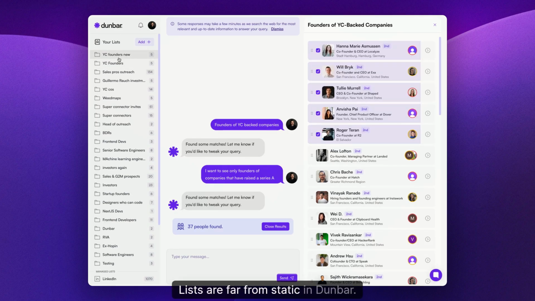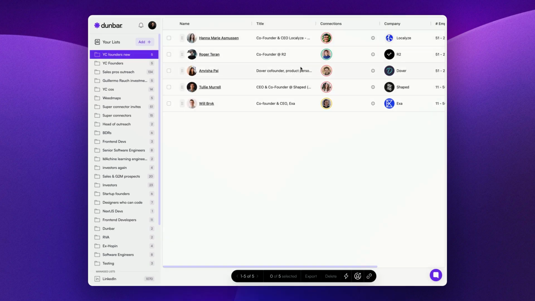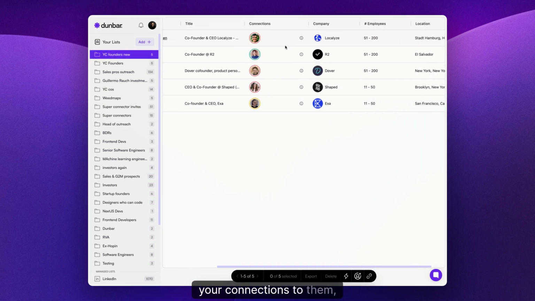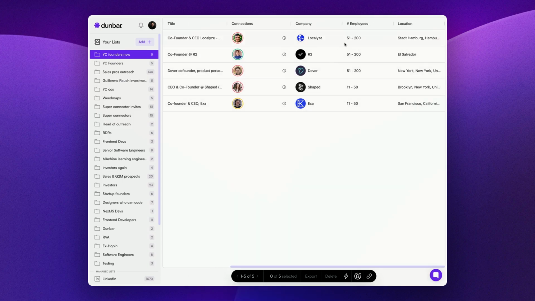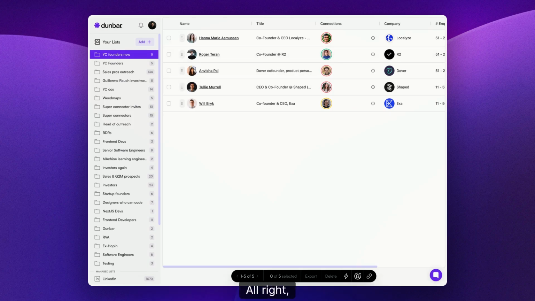Lists are far from static in Dunbar. Yes, we're going to show you all the basic information you need, who they are, their titles, your connections to them, relationship context. But what if you want more information? What if I wanted to know who all the competitors are of each one of these companies? Dunbar automates the entire research process all right here.